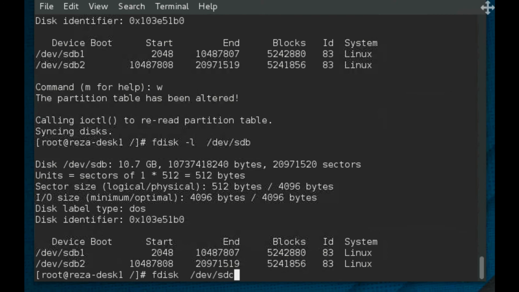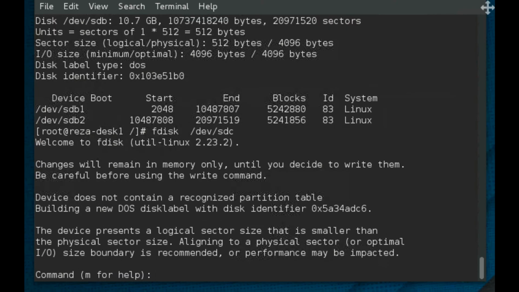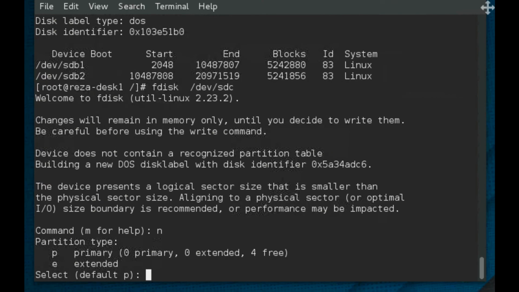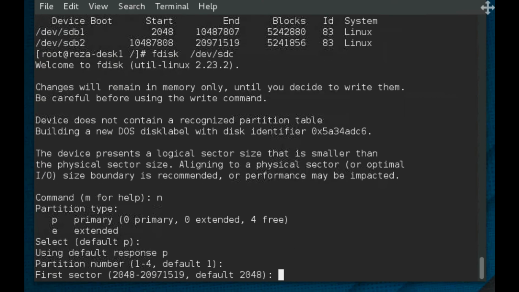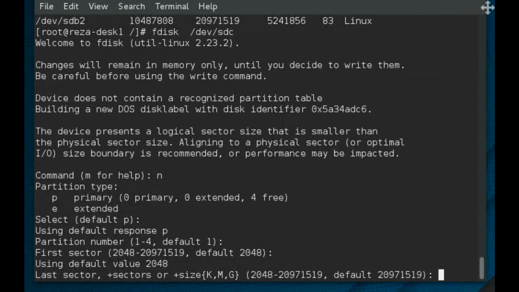So we go fdisk /dev/sdc, which is the third hard disk we have. And now again we repeat the same procedure we did for the sdb. So create a new partition, primary partition number 1, and give first sector as whatever is default. The default means I'm pressing enter, so just go with the default. And the last sector, this one, 5G. Make sure you type it.